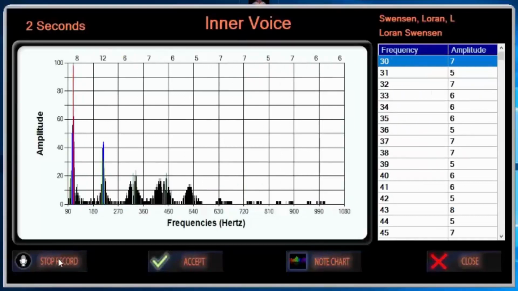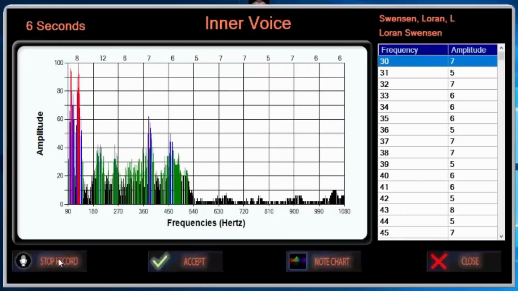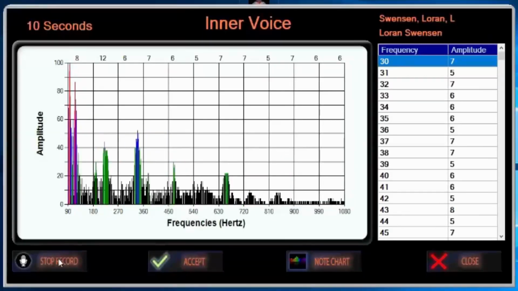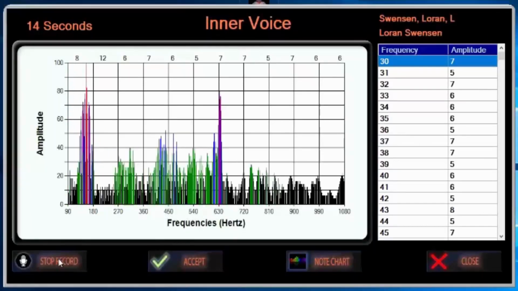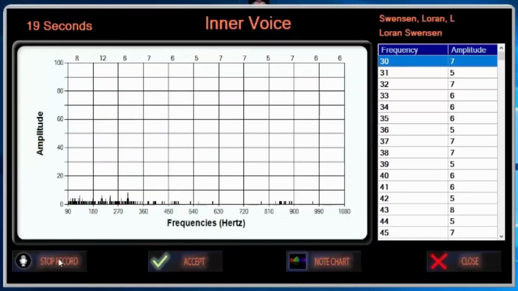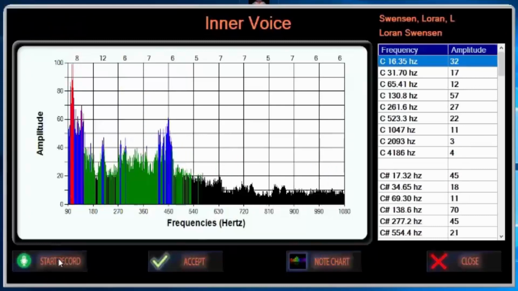And so this is Lauren Swenson. I work at AO Scan, and right now we're going through a demonstration on capturing the voice for inner voice. This helps them to understand the impact that emotions have physically in their body. And so it's important that they do this. And as you can see, at 20 seconds, the program stopped.